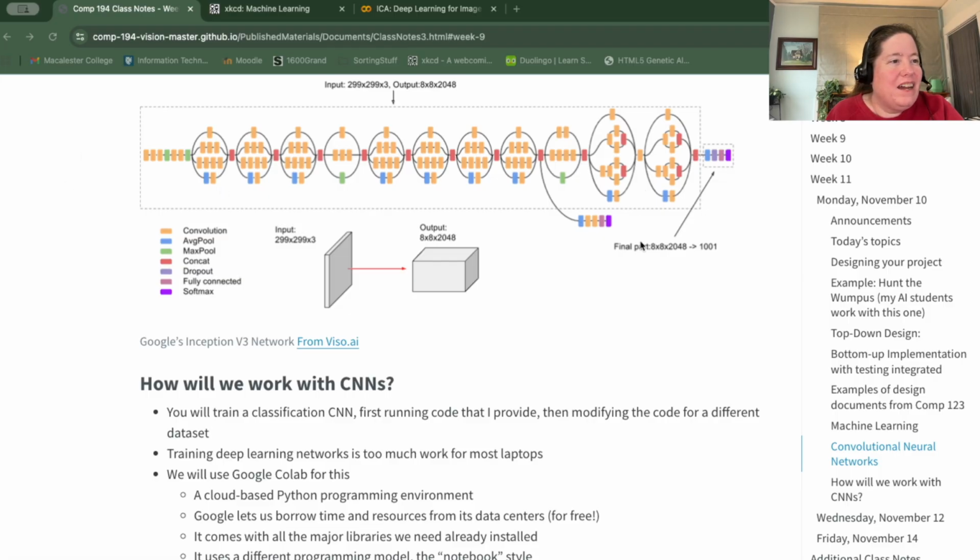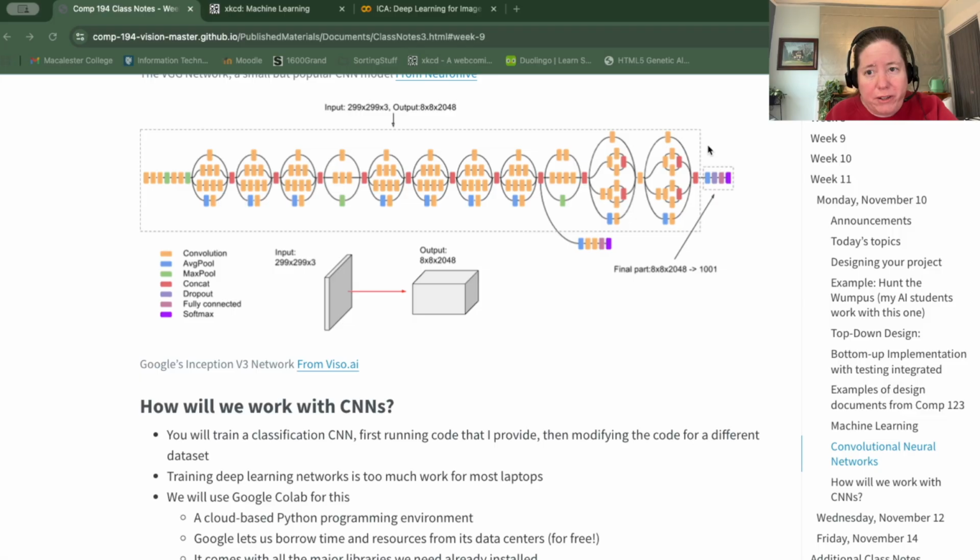And this was actually also producing, it says 8 by 8 by 2048, which was then transformed into 1001 categories, which was, again, trained on the ImageNet network. So you put in images here that were 299 by 299 by 3 in size, quite small actually. And the output of this was this big chunk of data, which could then be used to categorize. This is just giant. Inception is just a very large model.